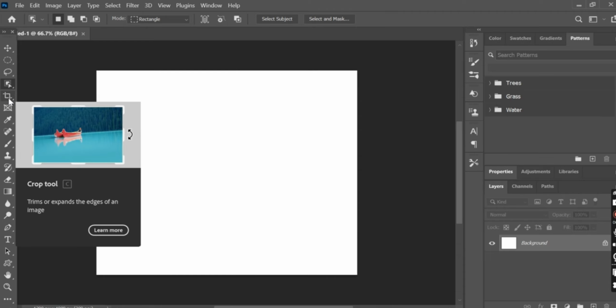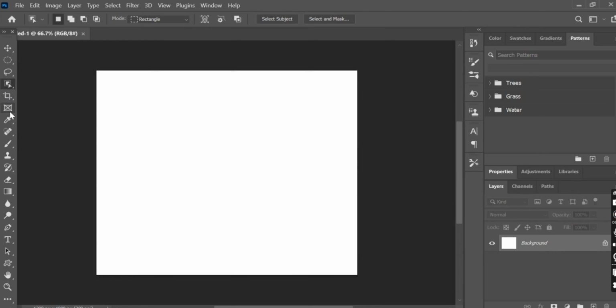So you come to the crop tool. We know how to crop. Look at the crop tool over there. So as mentioned earlier, you can just play with them. If you right click on the arrow over there, you see other options.